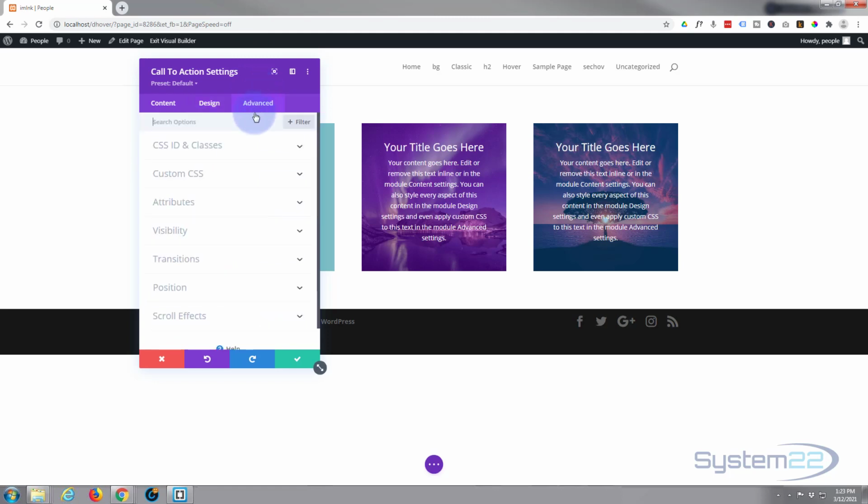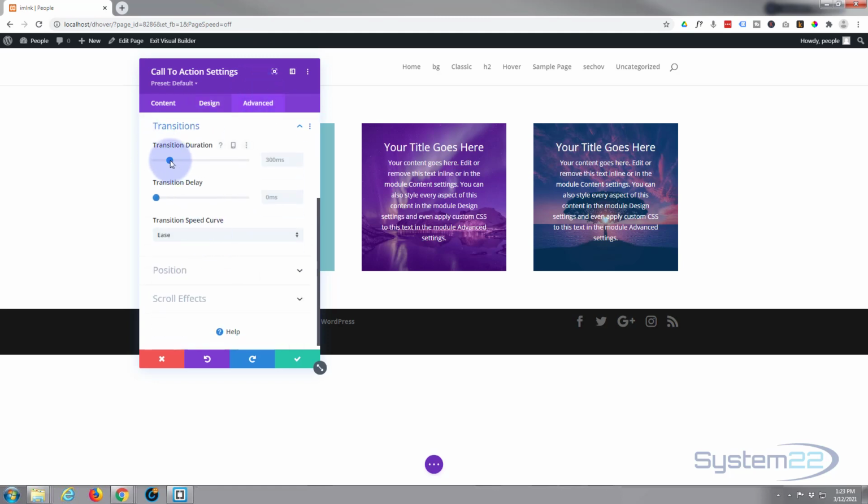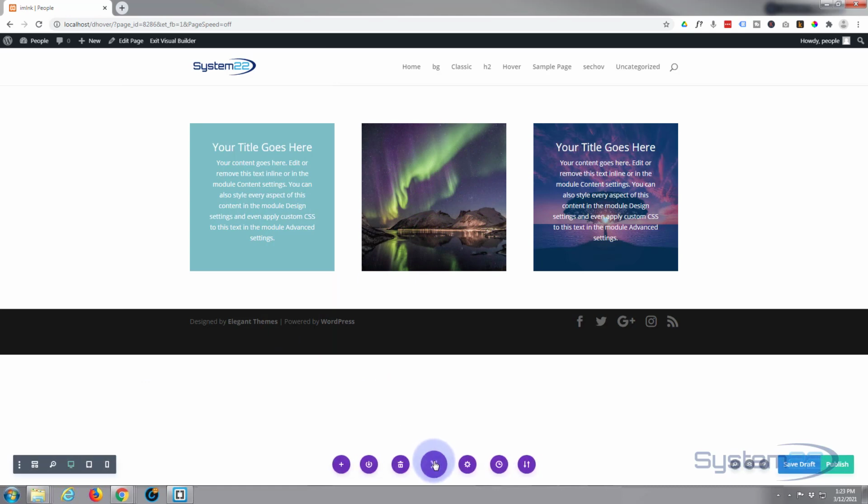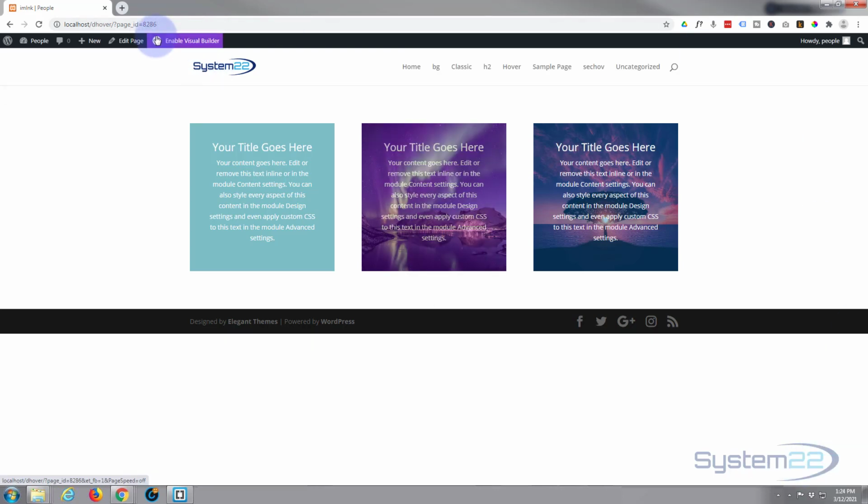And again, we'll slow it down for a bit of effect. Transitions, take it up to whatever you want. And ease in, ease out. We're good to go. So let's save this and make sure everything's going to work okay on the front end. Save draft or publish if you're ready. And exit the visual builder.